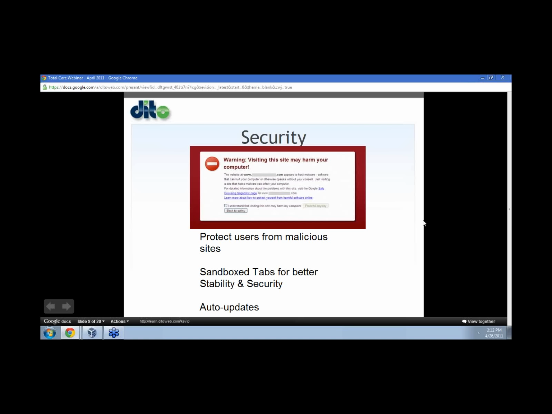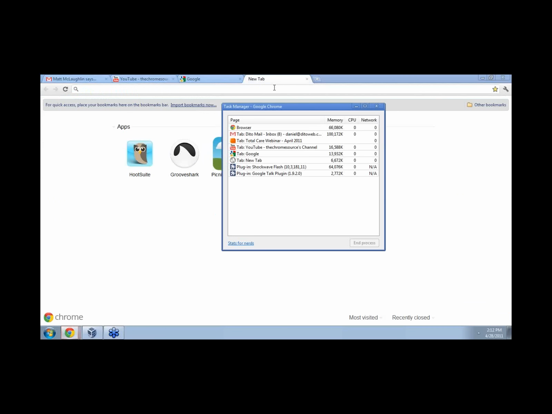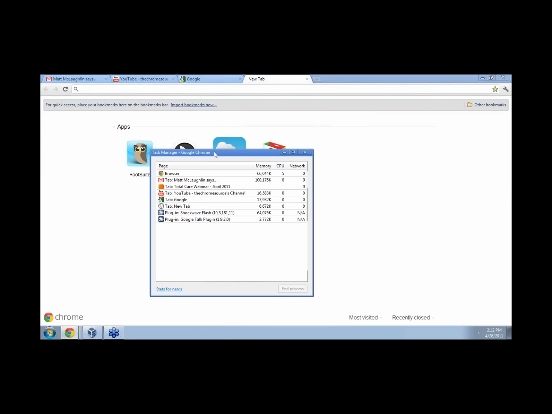Another thing I want to talk to you about is security. Sandbox tabs for better security. So in Chrome, you may be familiar with this where every single tab is its own process. And what I want to do is I want to show you a little example of this. Now, many of you may be familiar, maybe you're not. What I'm going to do is I'm going to go ahead and hit Shift Escape here, and I've got my own task manager within Google Chrome.